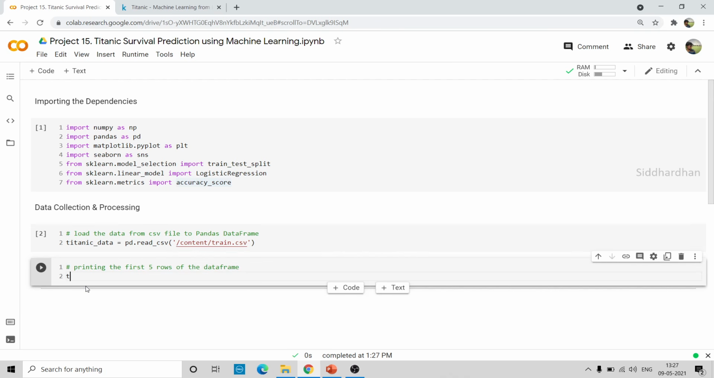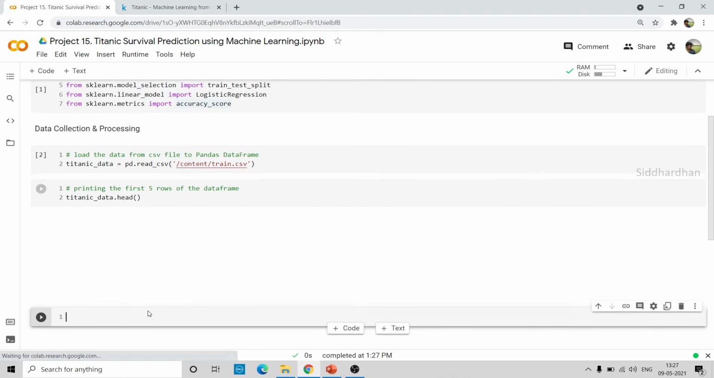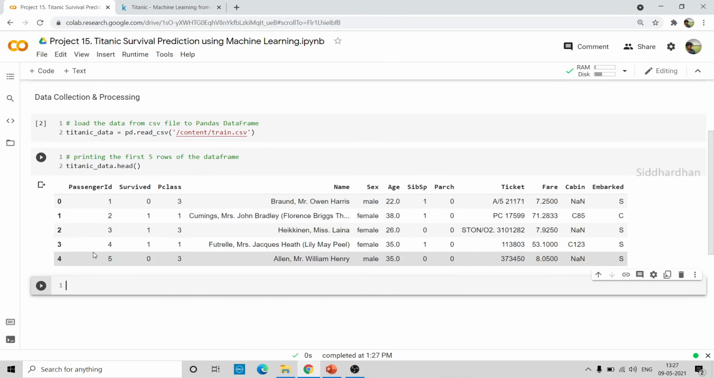So I'll mention this Titanic data now. Titanic data is the name of our data frame which we have created here. So Titanic data dot head. This head function will print the first 5 rows of our data frame. So these are the first 5 rows of our data frame.